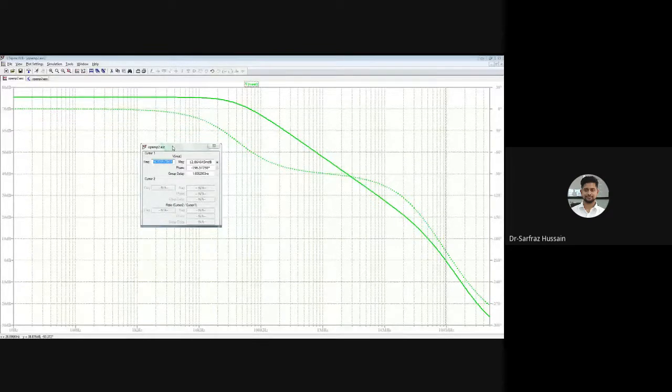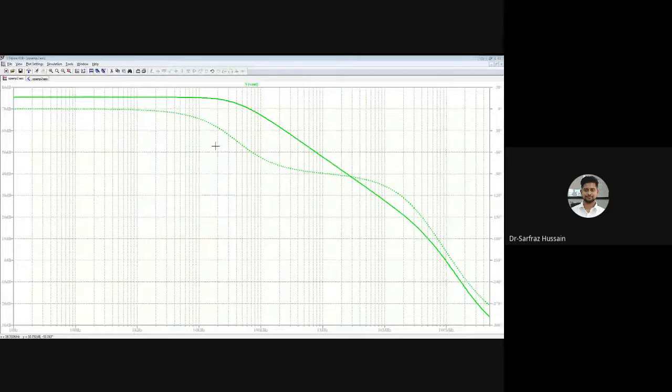We can use the particular script dot measure and we can evaluate that one. So when we evaluate that, we can directly know the value. Manually, if you want to calculate, then you can just move this particular cursor and you can see what is the frequency at this particular point, that is the unity gain bandwidth. Okay, so this is the UGB at this point.